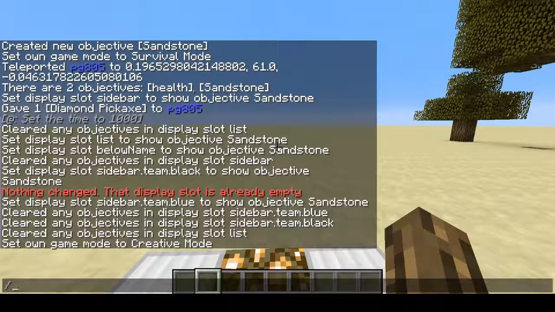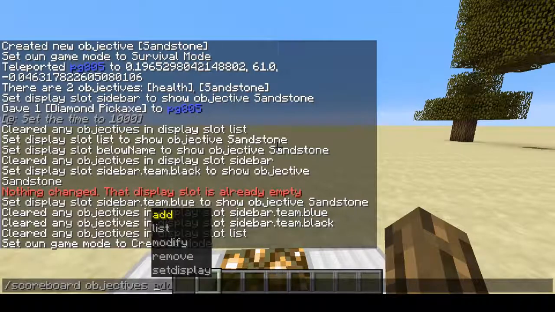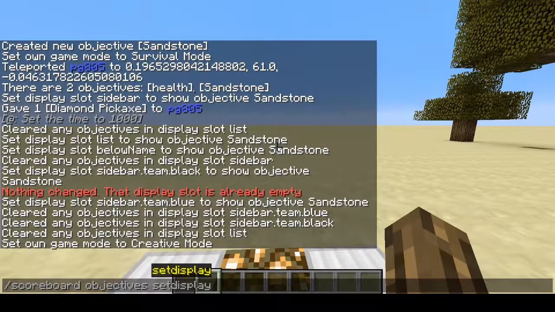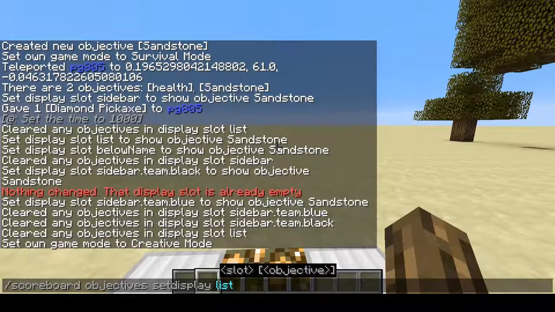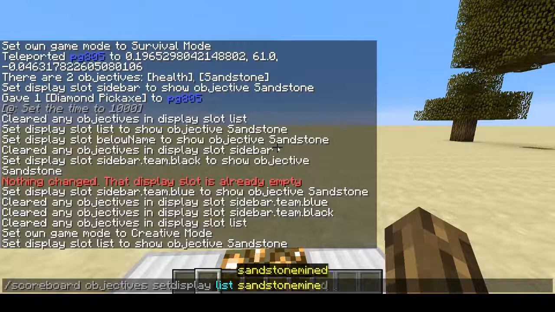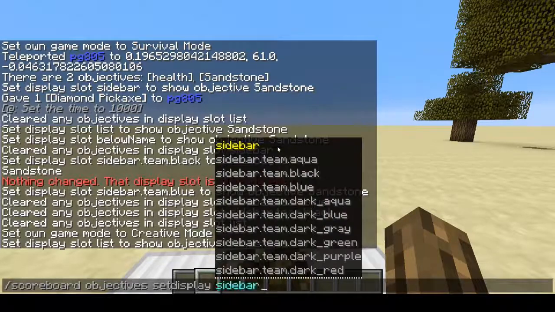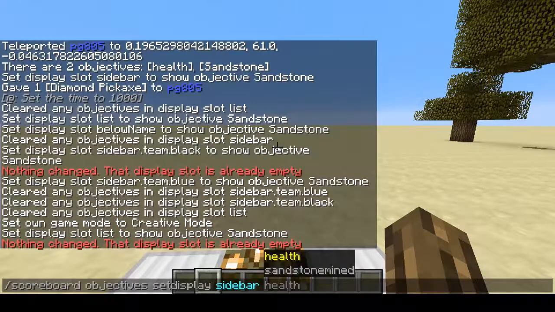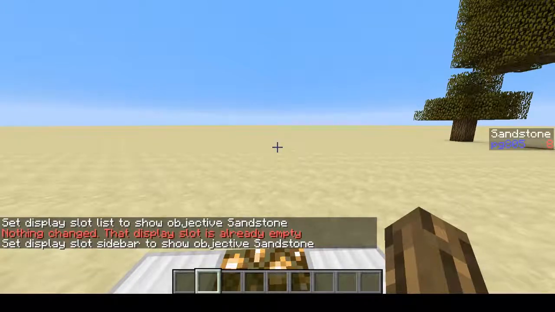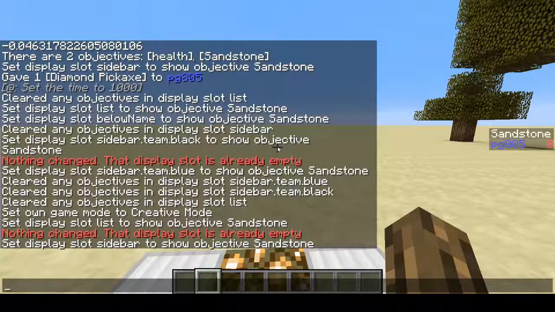So now that we've seen how to set display, we can talk about the modify command. So we have the scoreboard, and we'll do objectives. Let's bring this back up, and we'll put it in the list here, actually, we'll put it in both spots for now. So we'll do sandstone mined, and we'll put it in the sidebar. Sandstone mined. You see, now we have sandstone mined in both places.